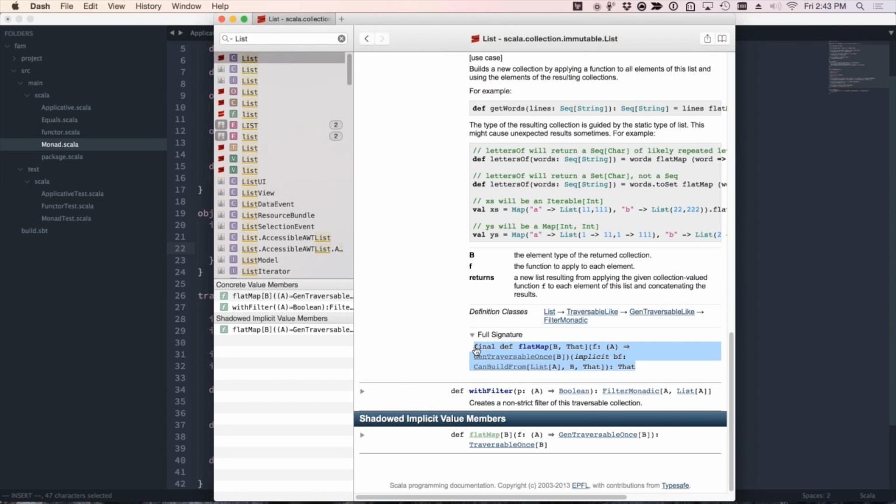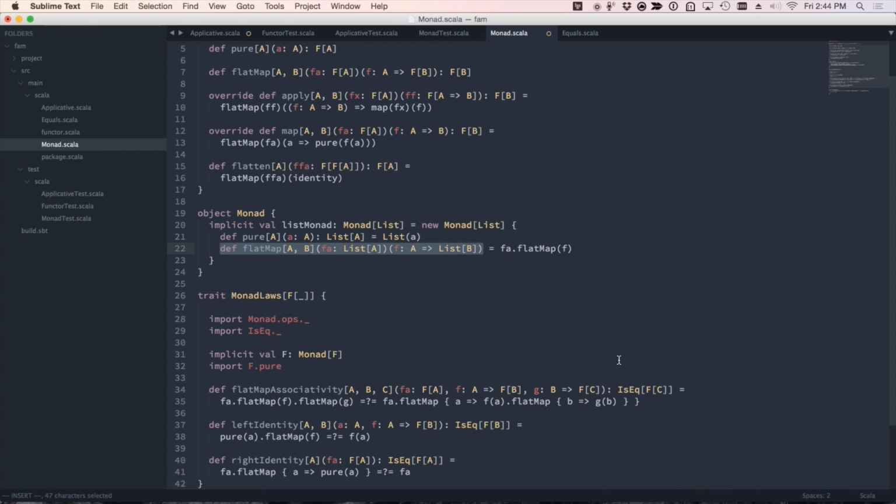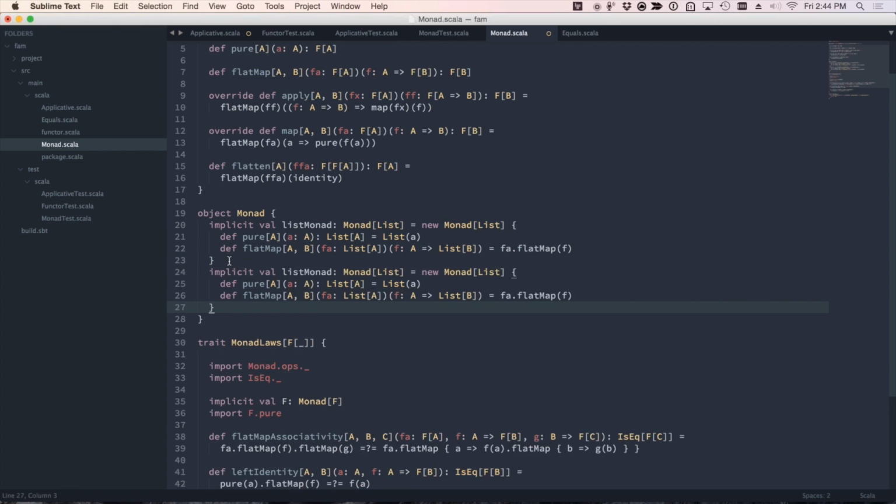Here's what the collection library actually looks like. You can see it's quite a bit more complicated. The function is still A to GenTraversableOnce B, but we've got this weird CanBuildFrom here. And then our return type is even stranger. Rather than getting a list of B's back, we're getting a That, where you can see that shows up in the CanBuildFrom, right? This is how you can go from a list to a set, for example, via flat mapping, or a list to an iterable via flat mapping. But again, we're not allowing any of that. Our definition of monad is much stricter than any of that stuff. Okay, so there's our list monad. We're going to copy and paste this for our option monad.